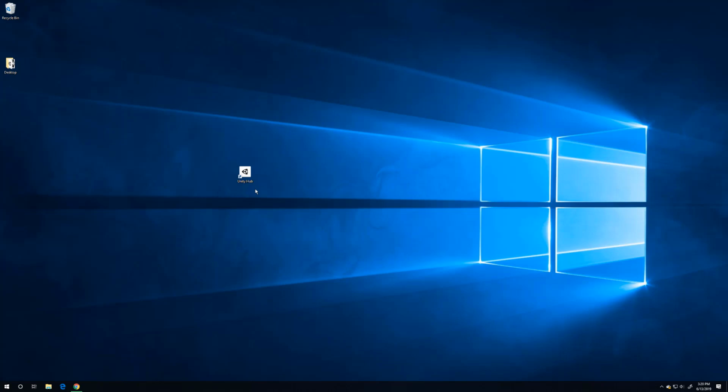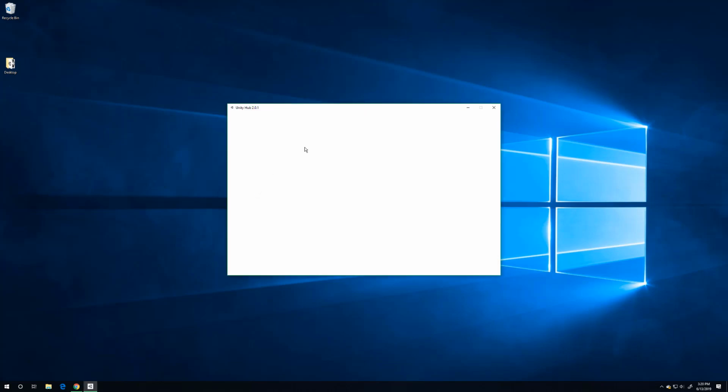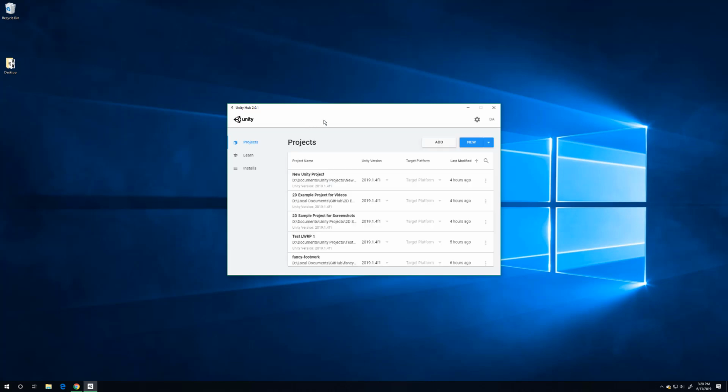Once that loads, you'll see a list of all of the Unity projects on your computer. Now, you might not have any projects right now, and that's fine. So just disregard the fact that I have a whole long list of them here. At this point, you can see this drop down. You'll see all the versions of Unity that you have.